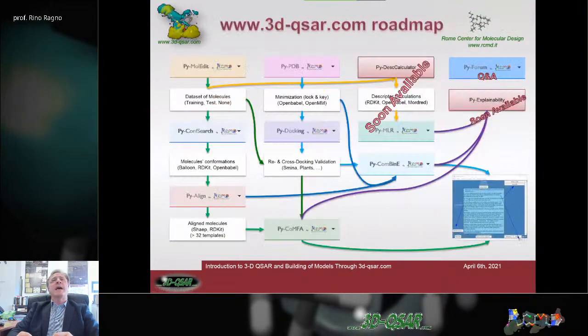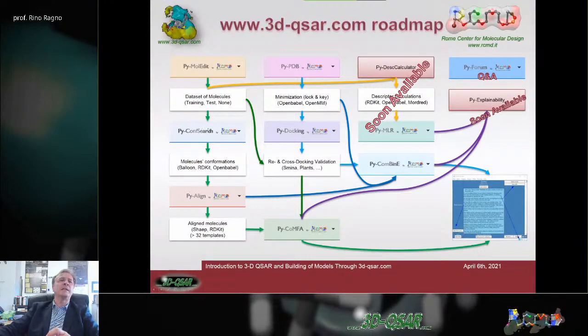This is a slide that is going to give you the roadmap of the site. Actually, as you can see, there is the PyMol edit where you can make the molecules, and then you can make the PyConf search, the conformation analysis that could be aligned, and to make the 3D QSAR model. This is the very first suite of apps we developed. Then we inserted the way to make docking and to make PyCombine. As you can see, you can use the same training set to make molecular docking in a receptor, to make PyCombine.